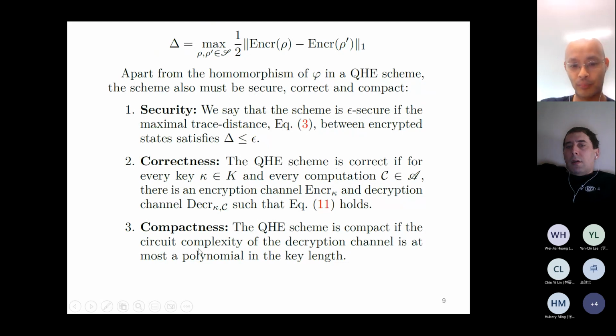So basically, you want the circuit complexity of the decryption channel to be at most a polynomial in key length. This may seem like a bit of a weird requirement, but it's used in the literature, and it helps to keep the complexity of the decryption channel reasonable. And what's key length? You can think of the key as being represented by bits, and if you do that, then the key length would just be the log of the number of keys that you have. Okay.